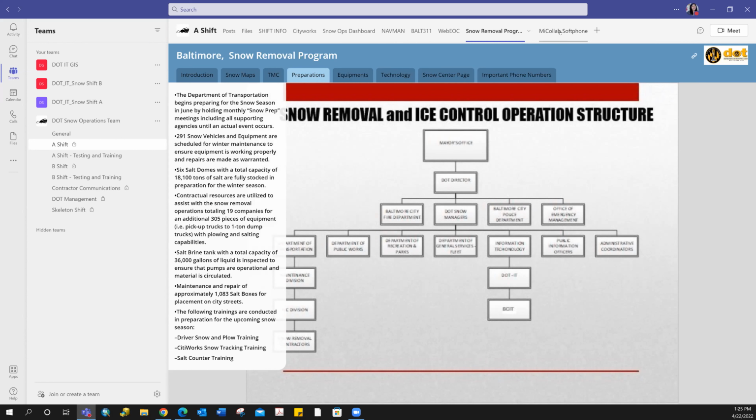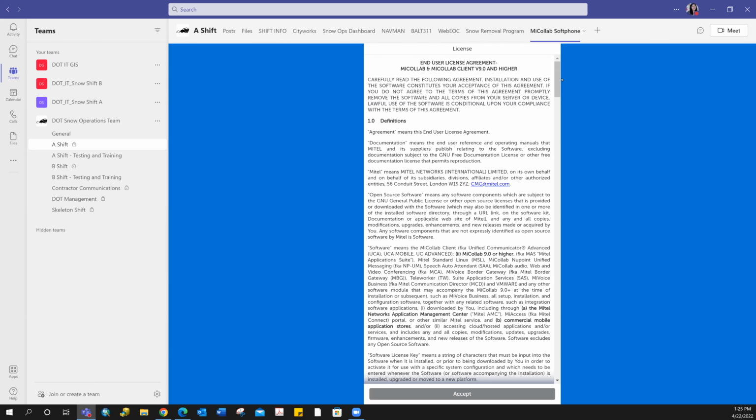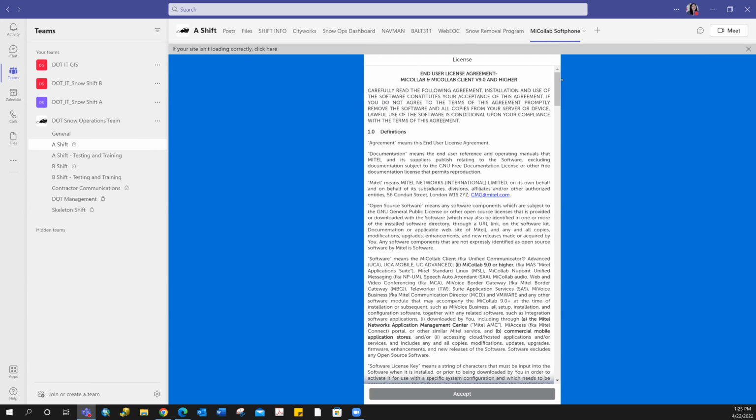And the last application is My Collab Softphone. This is the softphone service we use internally during the snow as well as with the residents. The group which is taking the phone calls can directly access the phone system from this dashboard. Shift A and Shift B have exactly the same kind of system created for them, so they can use each and every application used for snow operation.